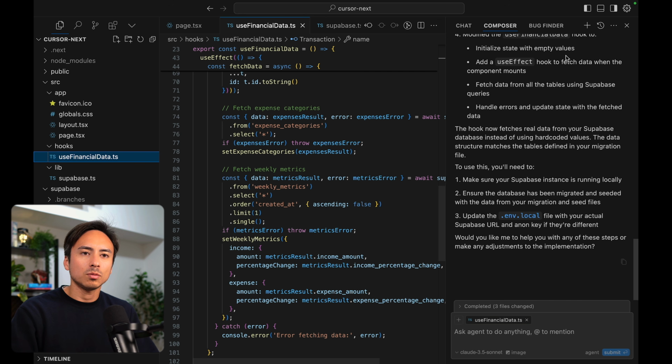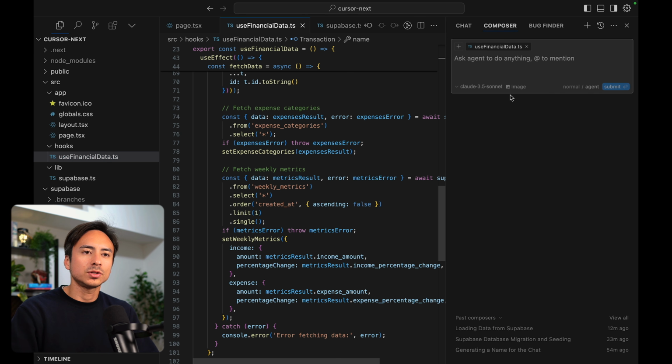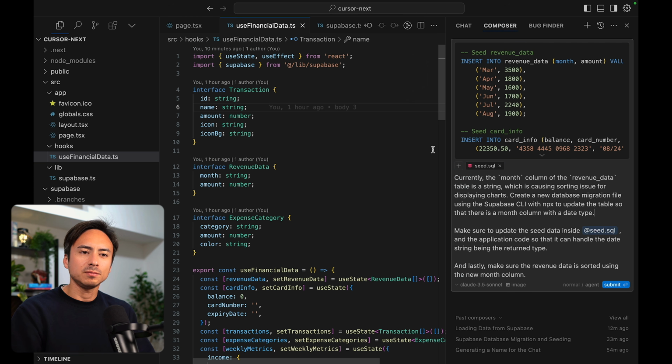So let's go back to Cursor and ask Cursor to do that. So the prompt I'm giving Cursor is, first I'm explaining the issue that I'm experiencing a sorting issue with the month column of the revenue data table. And the cause is because the month column is a string type. So I'm asking it to update it to a date type.